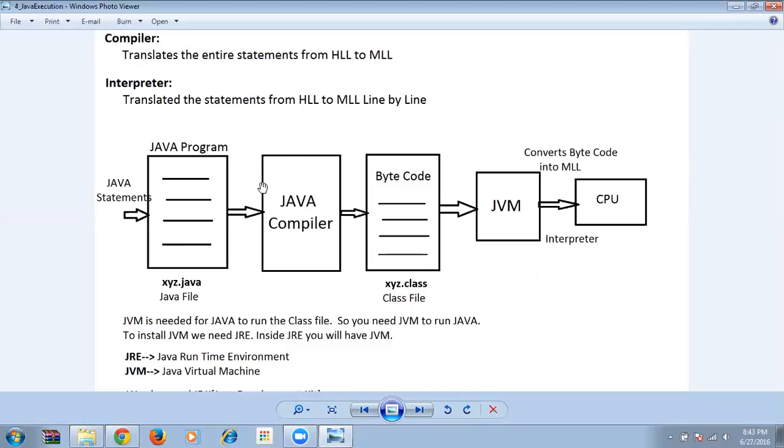So the dot Java file will be converted to a dot class file. Then the JVM will start to execute. This JVM is the only one that can read the dot class file. The class file is a kind of byte code which can be read only by the JVM. Again that byte code is converted to another type of byte code, which is machine understandable, machine level language, zeros and ones.